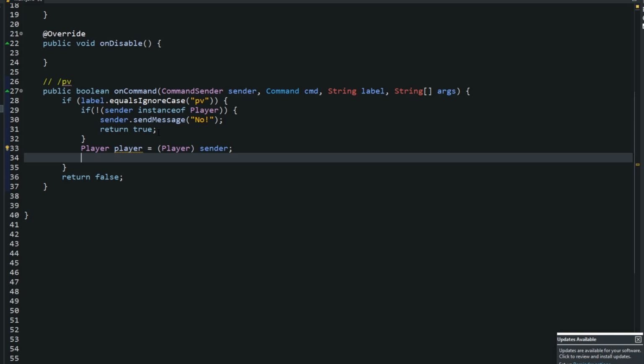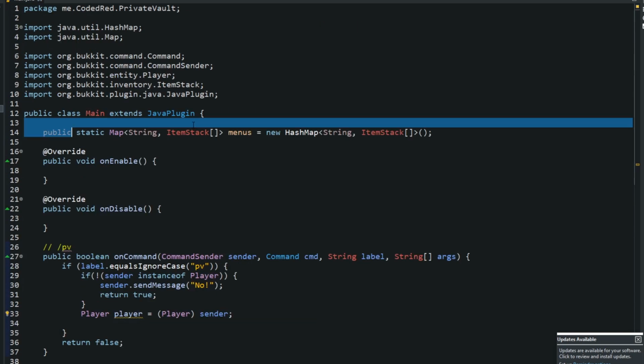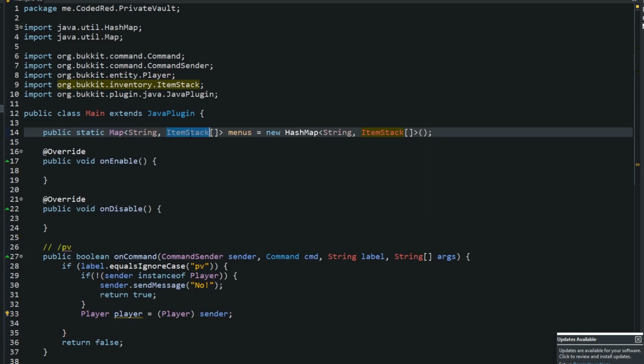Now there's two things we need to check for. What this onCommand method is going to do, whenever someone runs this /pv command, is basically create this inventory for them. We're going to fill it with the items from their hash map, whatever items they have in this item stack. We're going to put the items in the item stack into the inventory.